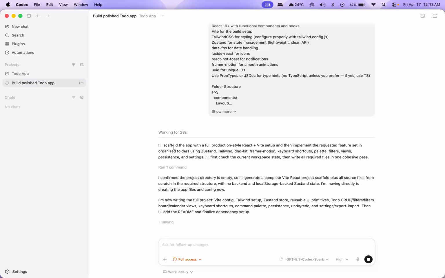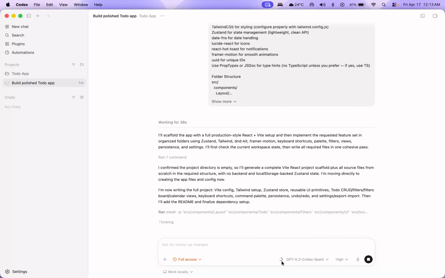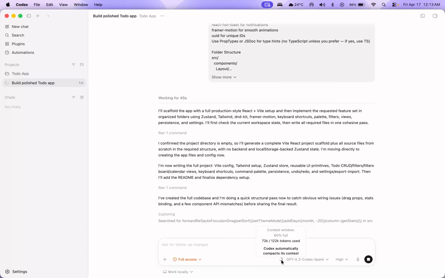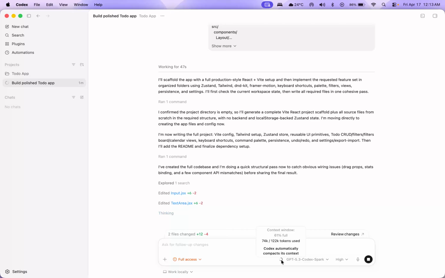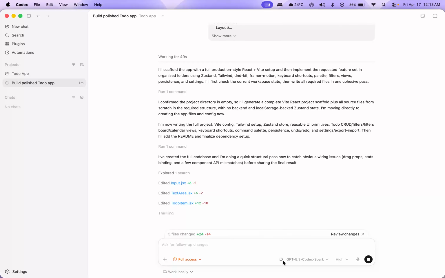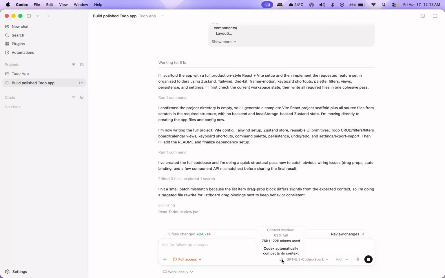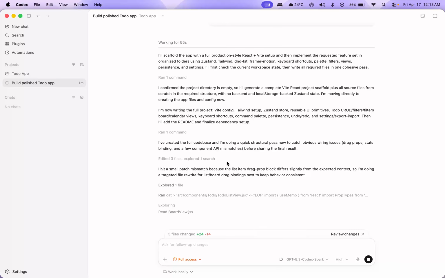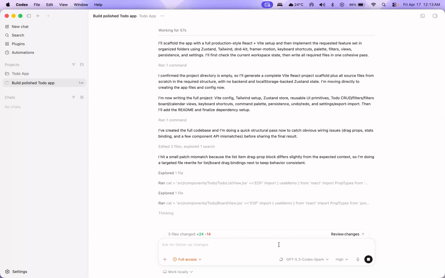So if you see, I will scaffold the app. I confirmed the project directory is empty. I am now writing the full project. Alright, now it is creating the full project. Here you can see the context token. It is having around 122,000 tokens, and 72,000 tokens have already been used, and 61% of context is already full. You will see that it will compact the context automatically once the window is complete.